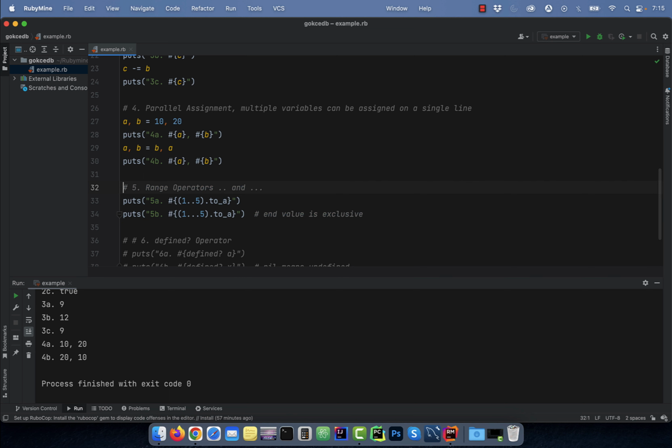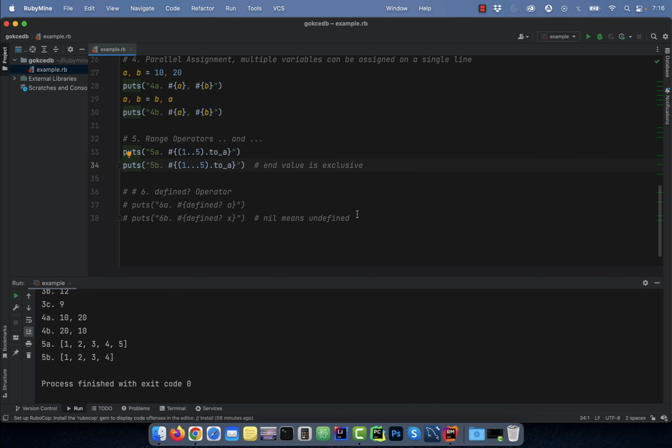Number 5, you can also make use of the .. and ... range operators in Ruby. On line 33, I'm using the .. operator to print the range from 1 to 5. Note when you use 3 dots, the end value is exclusive, so line 34 won't print 5.